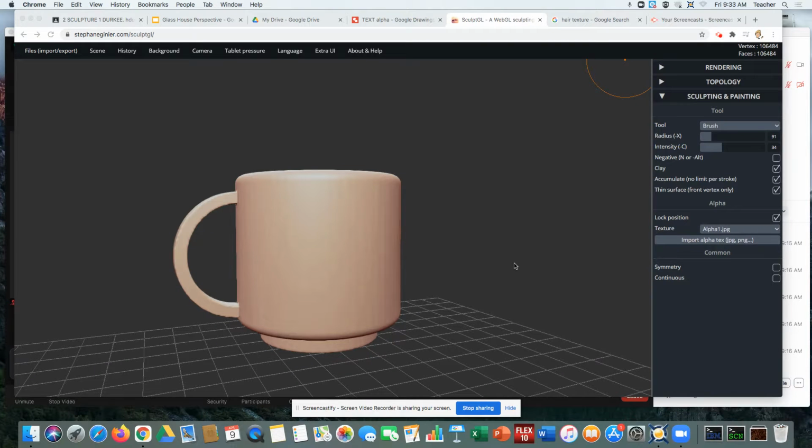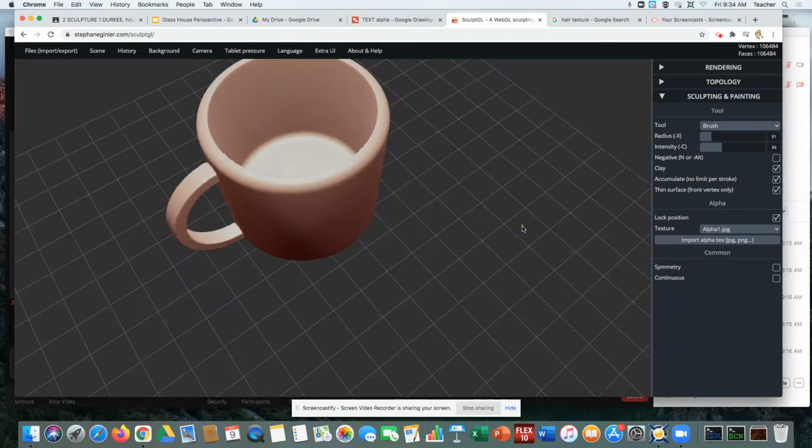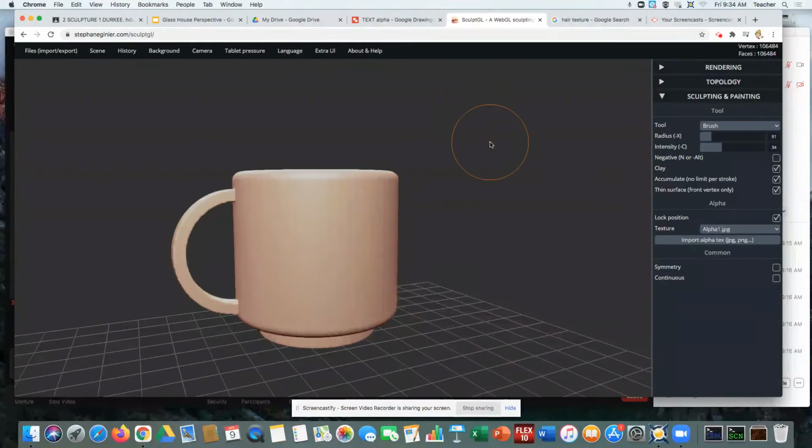Now that I have my alpha made, saved, and found, I can open up SculptGL. I'm going to be doing this example on my old trusty mug here, but you could work on your exact sculpture. I would suggest testing it out first on a test object just so that you can get used to how it works and how it feels to use.